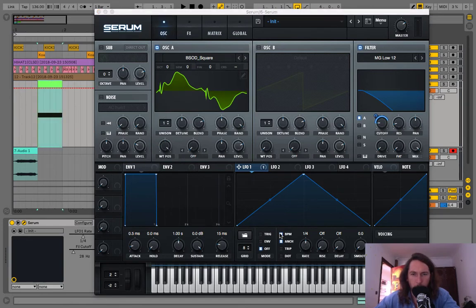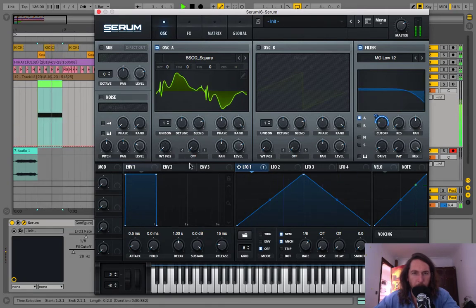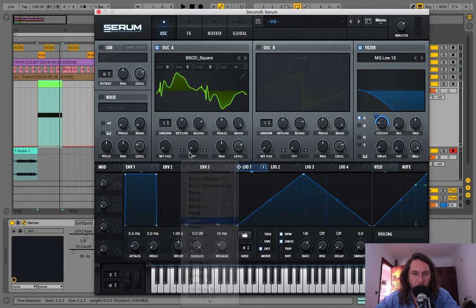So then what you can do, if the BPM button here is activated, you've got rhythms here synced up. So now that's a straight 8th note, and so I'm going to just go 8th notes this time. Got 4 sustain.